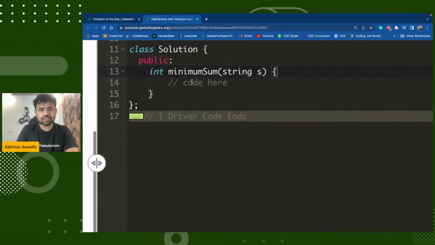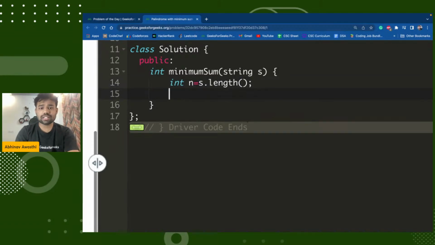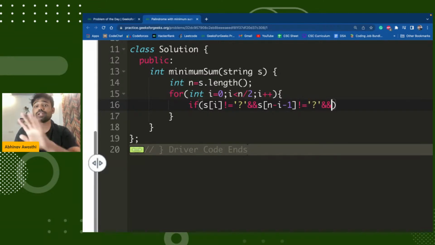So a string is given to us. I will first of all have n, which is nothing but the size of the string. Now I will iterate till the half. For every index I will check if s[i] is not equal to question mark and s[n-1-i] is also not equal to question mark. So both are not question marks.